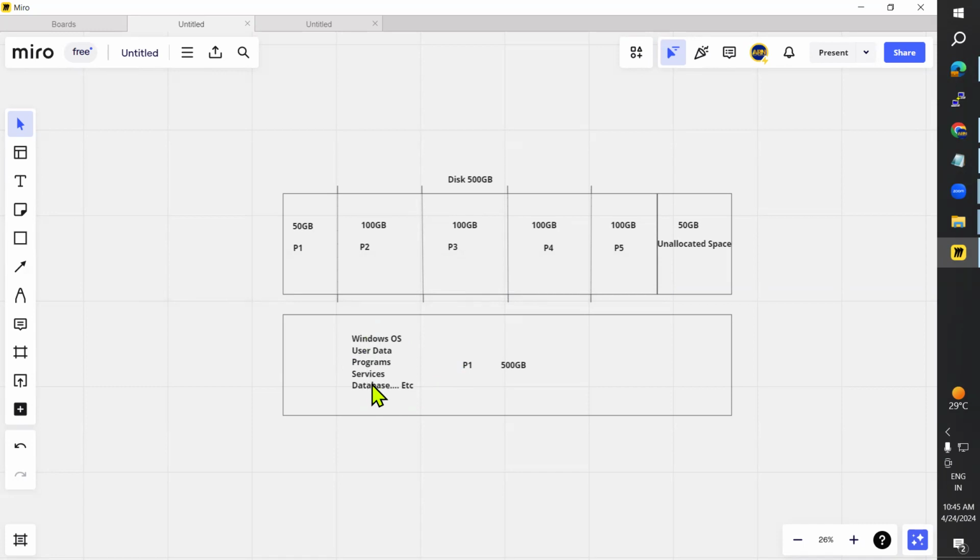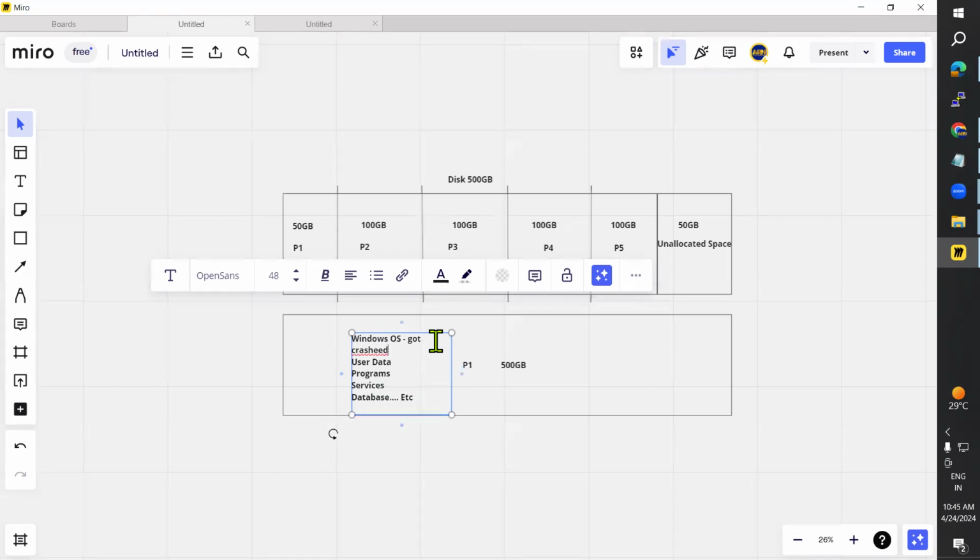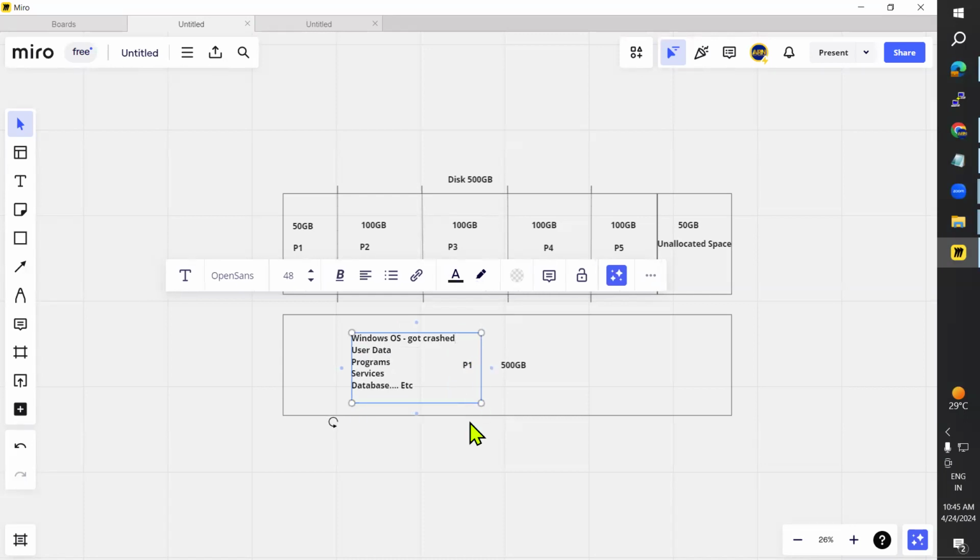If you don't segregate the data, for example, if the OS got crashed, what will happen? The system cannot boot. So hence, if the OS has crashed, the system cannot boot. So you cannot access user data, program data, services, or database unless you fix the OS issue.